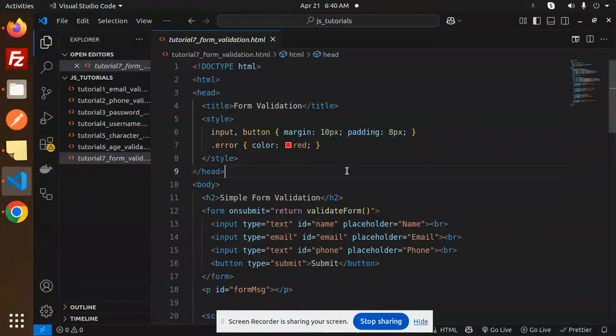Today we are going to learn about form validation using JavaScript and HTML.